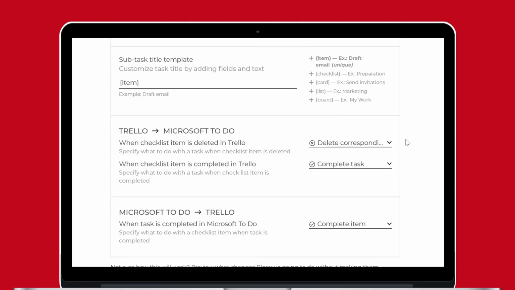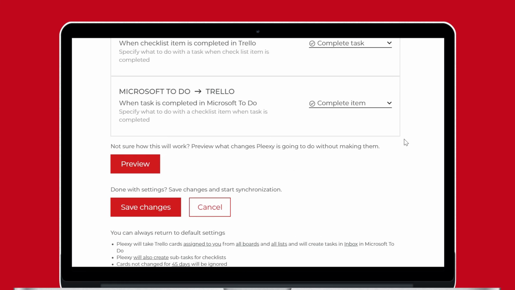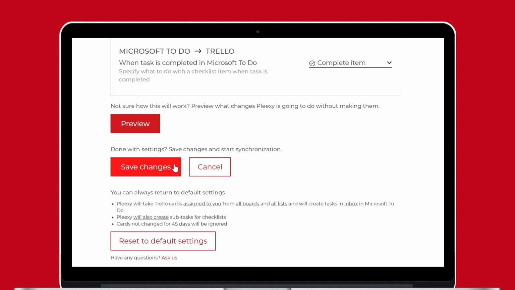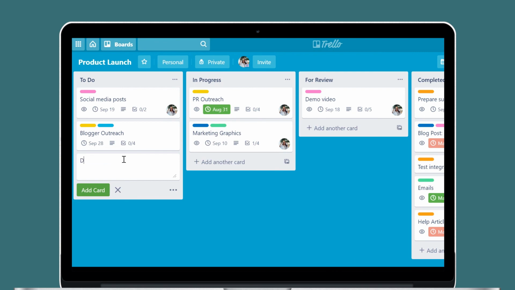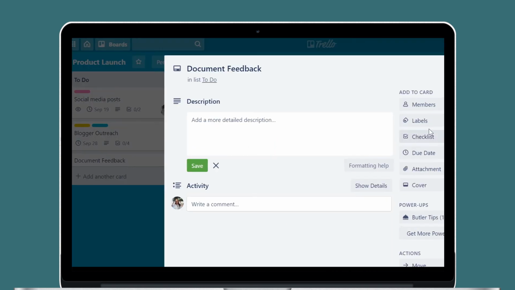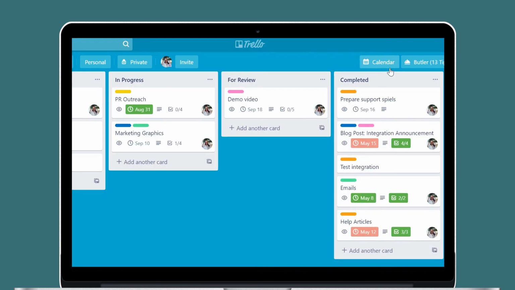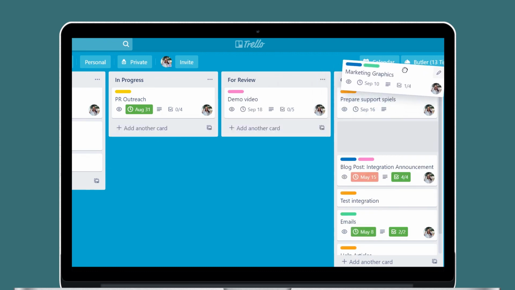Those are your options for integrating Trello with Microsoft To Do. Don't forget to scroll down and click Save Changes when you're finished customizing your connection. Now you can keep track of your day-to-day tasks and long-term projects without bouncing back and forth between Trello and Microsoft To Do.